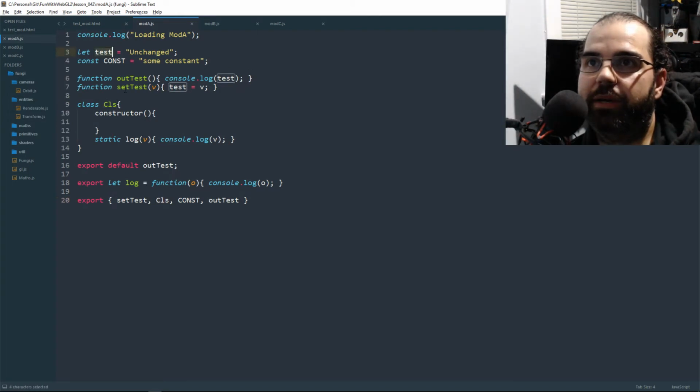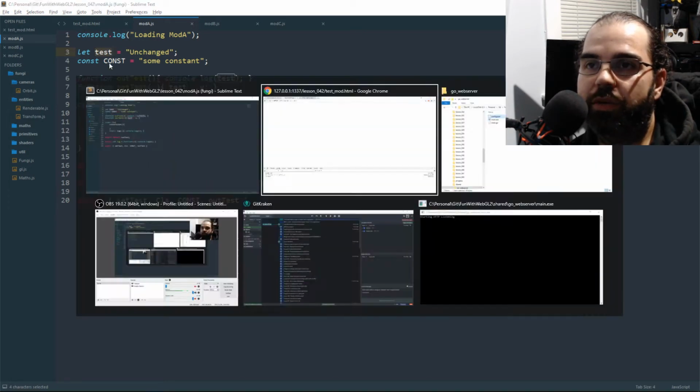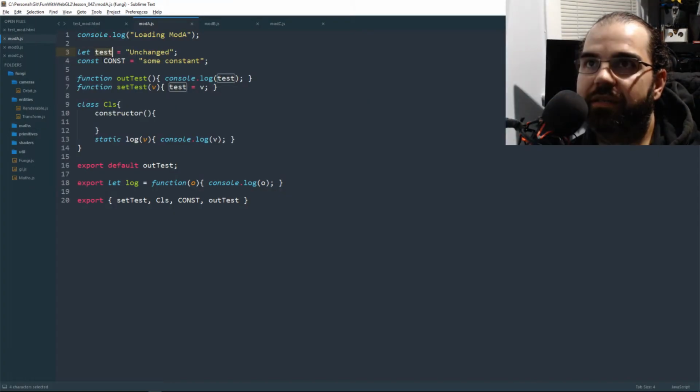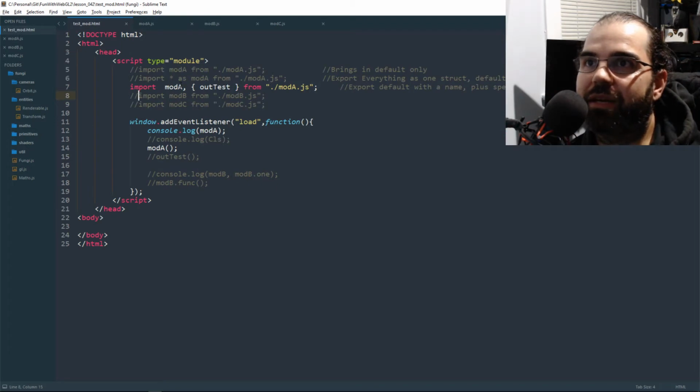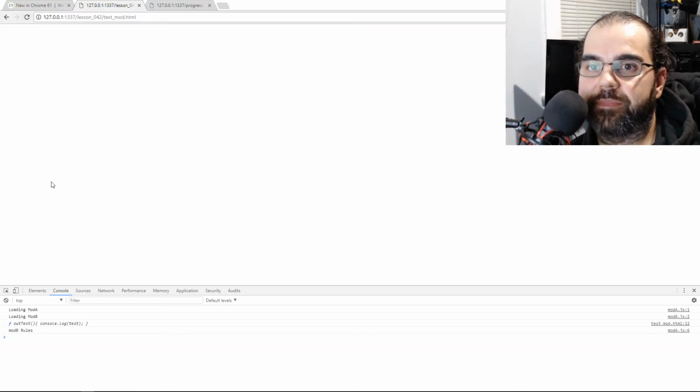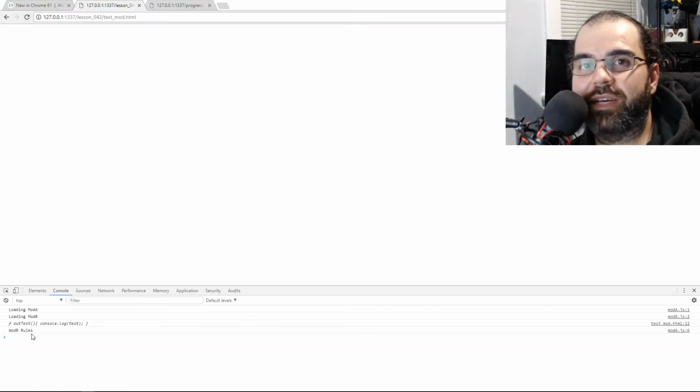It's this variable right here. I'm outputting the test variable, which says unchanged. But once I load in the second module, that variable changes. Now it says mod B rules. What the hell is going on?